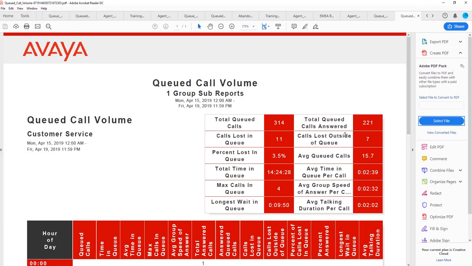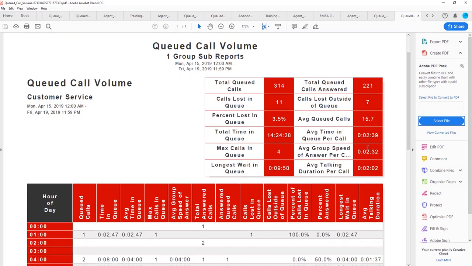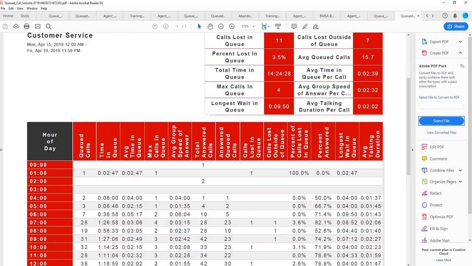And here, again, I get my summary up at the top. You can see I lost 11 calls in the queue, 7 outside of the queue. Max calls in queue was 4.